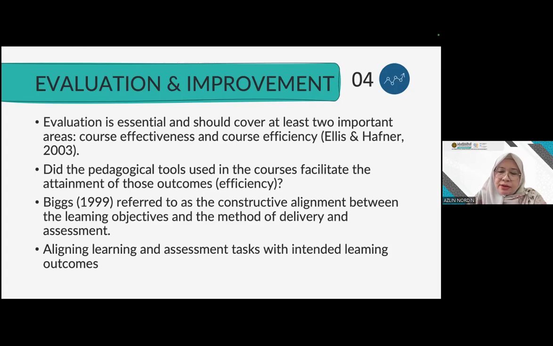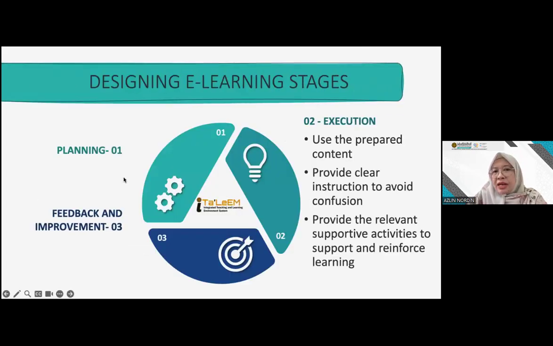So we finish with the planning part. Those are the things that I think we can think of when we want to plan our content. So when we move on to the second phase, imagine now that you have planned, you have prepared your materials, and now you want to execute it. So we want to use the content that we prepared.